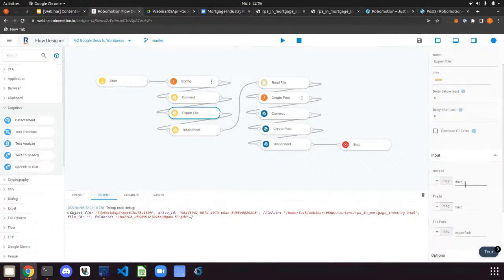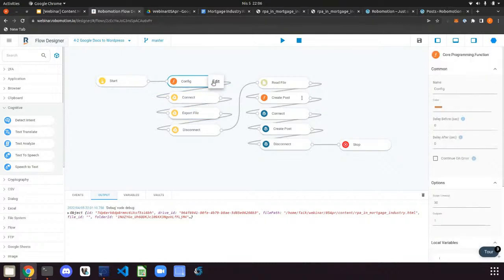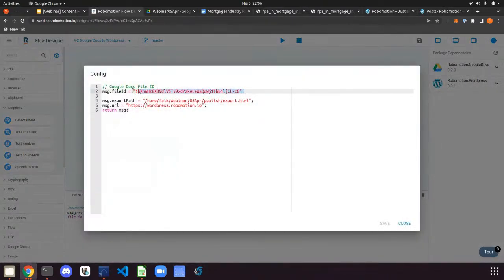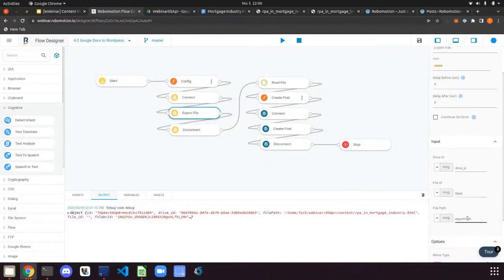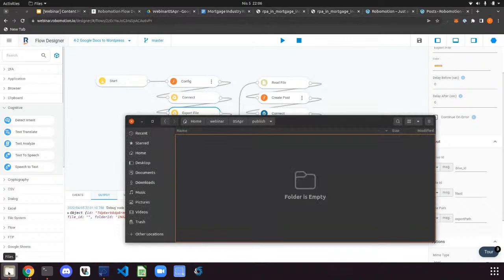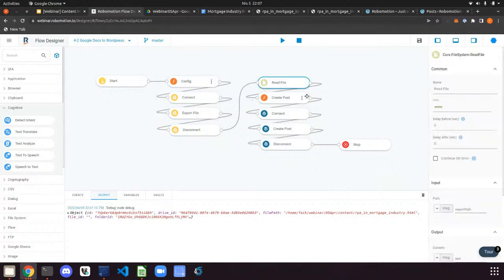Now export file uses the drive ID, but takes input file ID and file path. File ID we provided manually. Export path is a temporary path, but we have to provide that also. Now this should write to this folder with the export HTML file. This connects it. We read the export path, so we read the exported file and then we create the post.